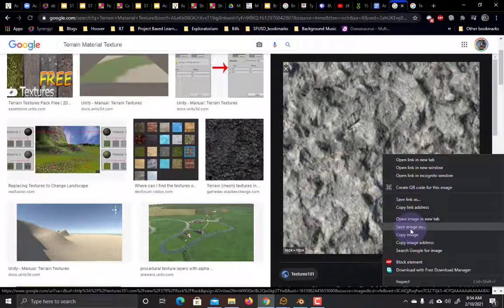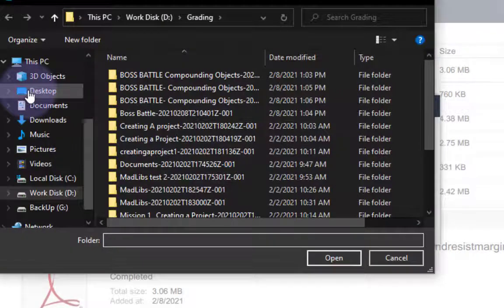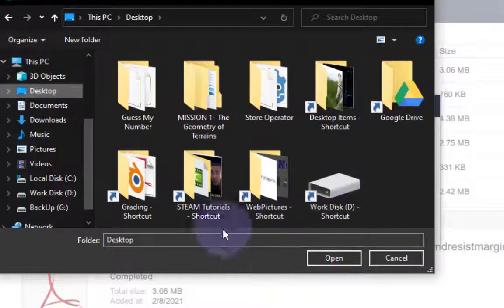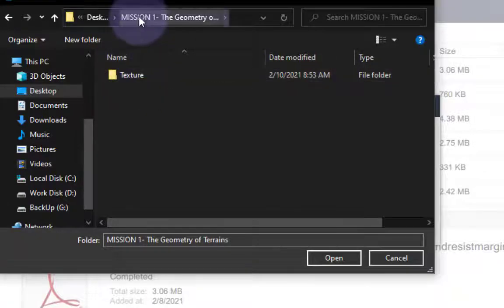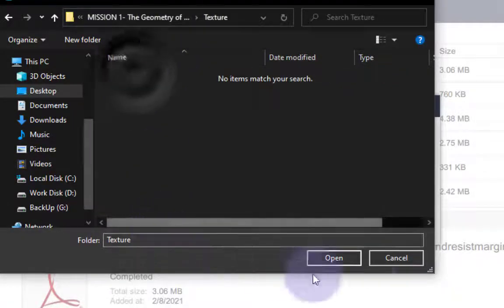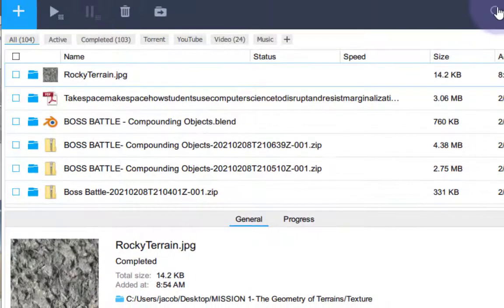I'm going to save an image copy of that one and place it in my Mission 1 folder, in textures. Press open, and I'm going to download it. Make sure you name it. I'm going to call it Rocky Terrain.jpg.